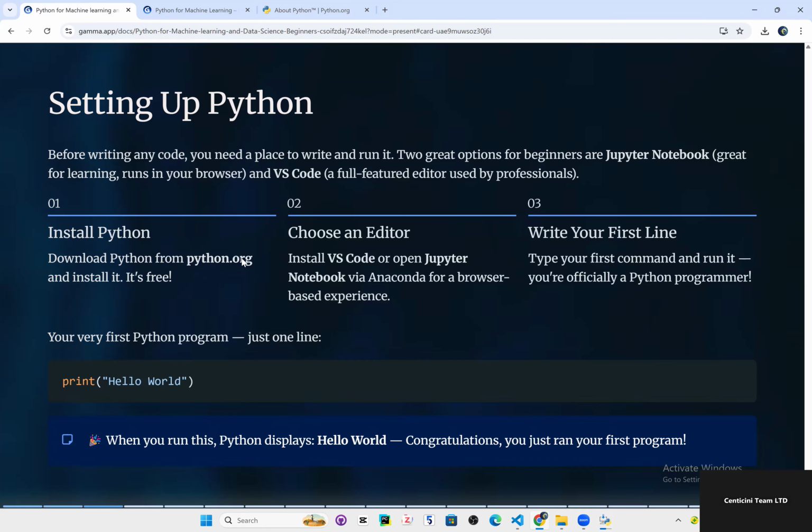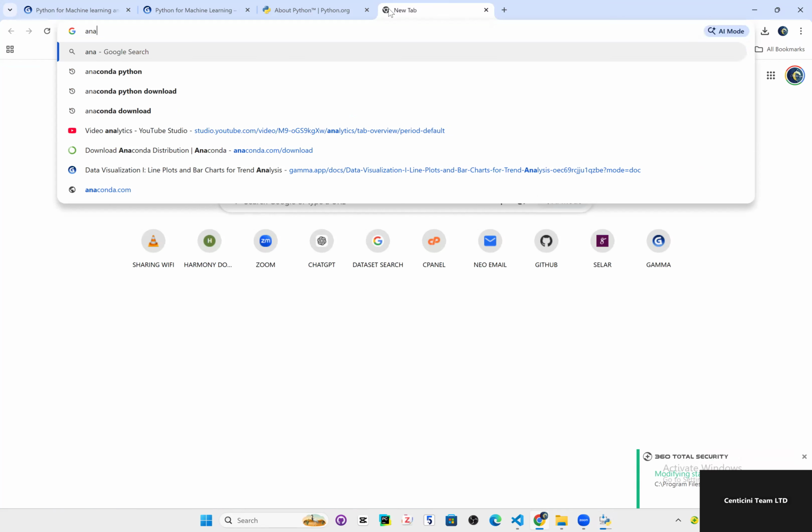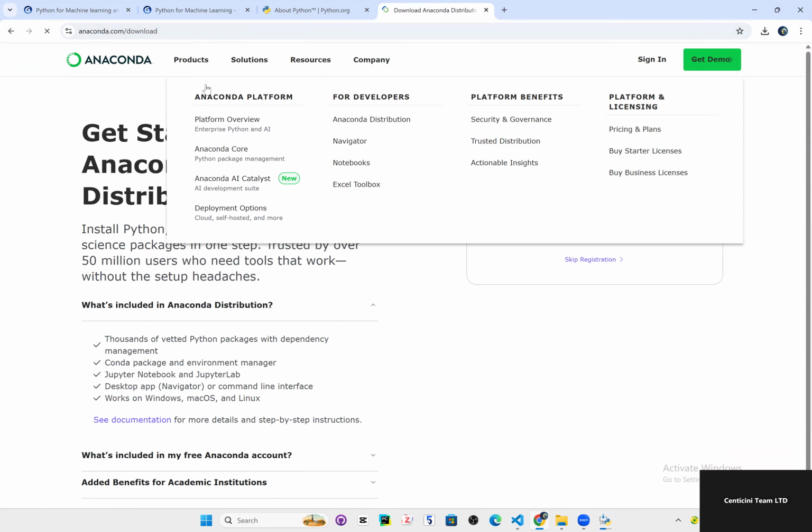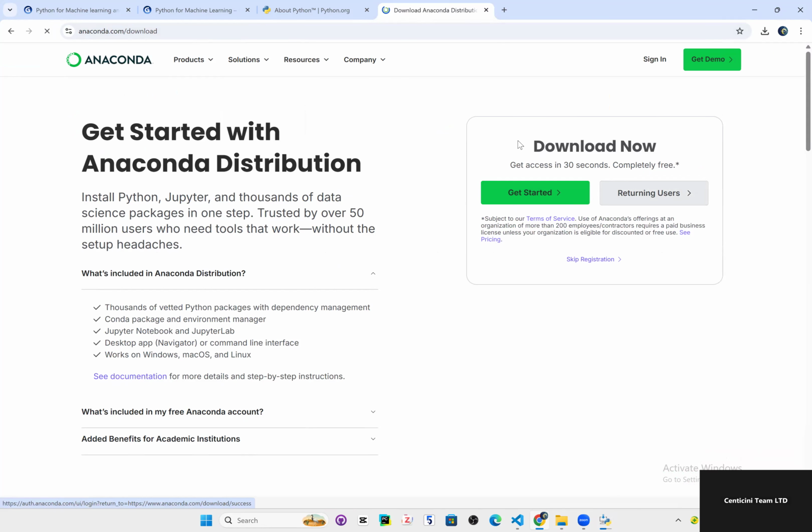So after we are done installing Python at python.org, which is free, of course, we're going to choose an editor and install it. VS Code is one which we are going to use, or we have Anaconda. The first option is that we can just go to the Anaconda Python download page, anaconda/download, and this is where you can actually download Anaconda.